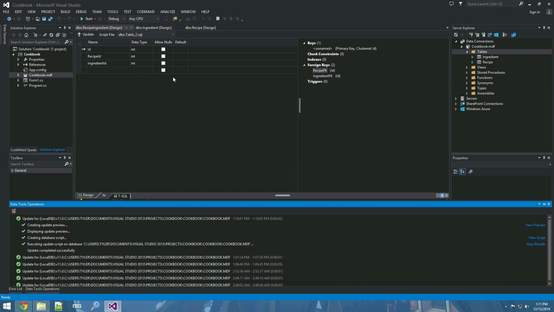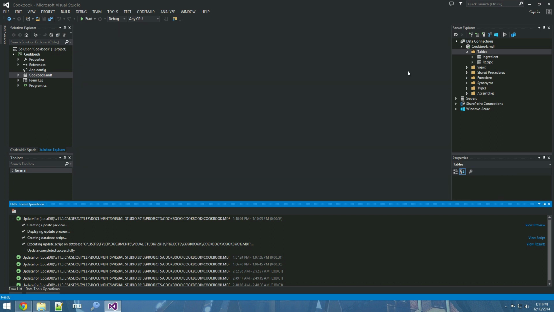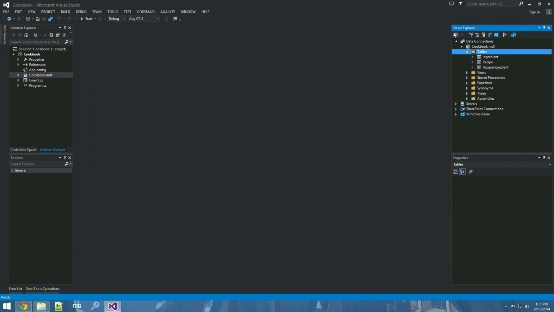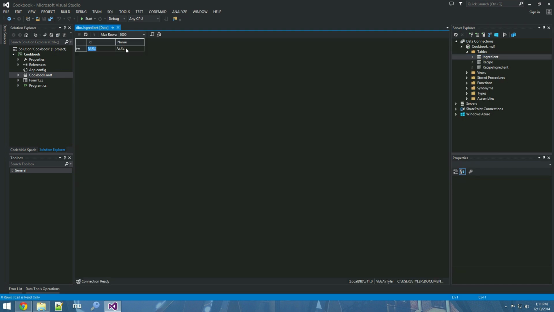Alright, so our database is all set up and it is ready to store some data. So that's what we're going to do. I'm going to close out these designer tabs we don't need anymore. I'm going to refresh my Server Explorer. So let's start by adding a few ingredients. I'm going to right click my ingredient table, click Show Table Data, and Visual Studio gives us a nice little grid to just jam some data in for testing.